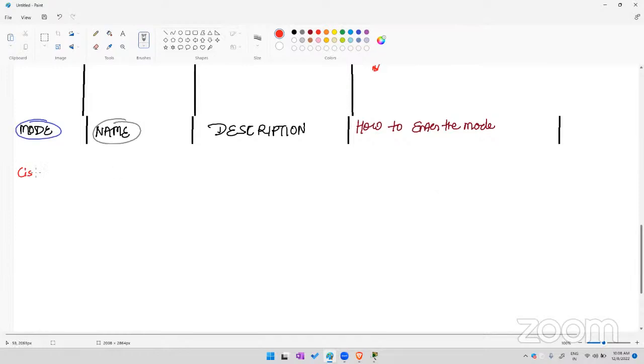The device name is Cisco, then in brackets conf, and then we get a hashtag. So what is the meaning of this mode? Basically, if you get this mode, it is called global configuration mode. Why do we use global configuration mode?